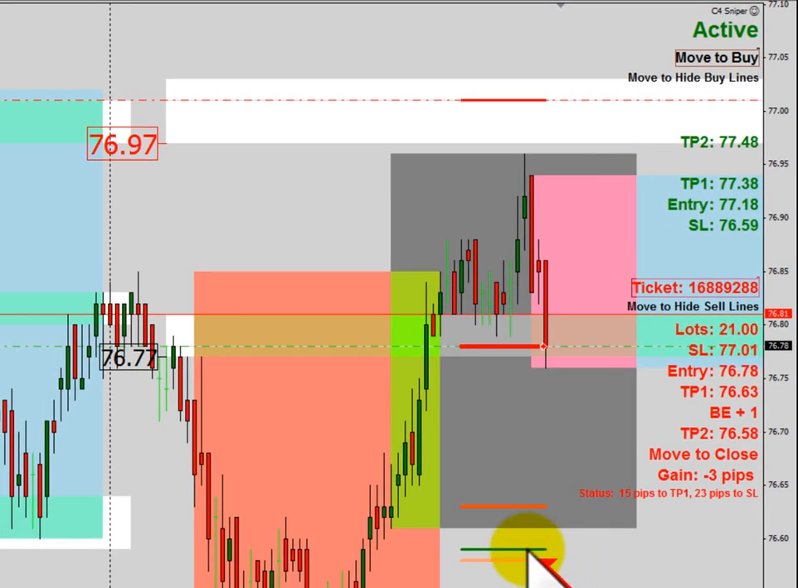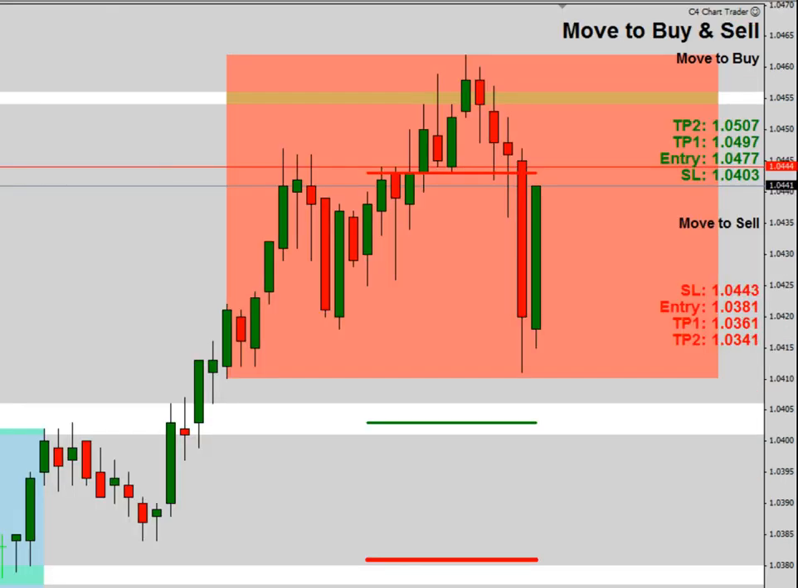And just for fun, let's move this up nice and close, see if we can get this to fill take profit 1 and 2 just to show you. I'm going to move the buy lines, get them out of the way, and let's see if we can get this to break through just for fun. Now let's see the US Canadian. Okay, this is set up for Chart Trader.